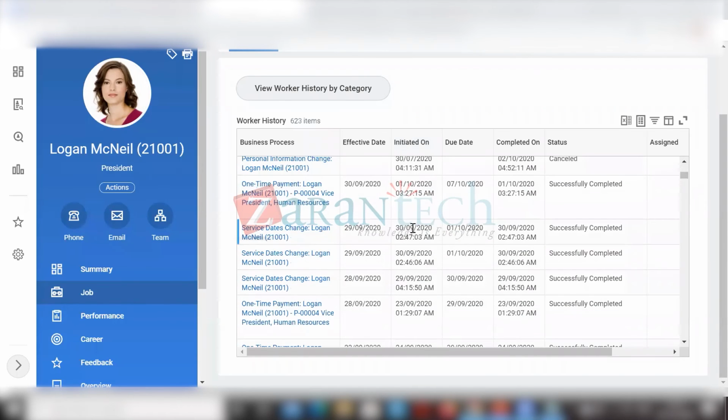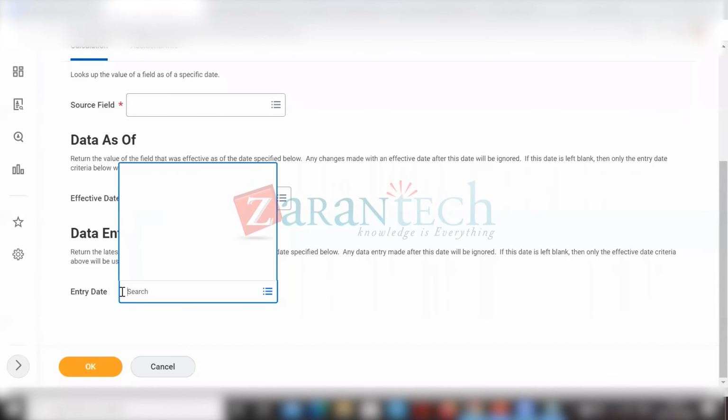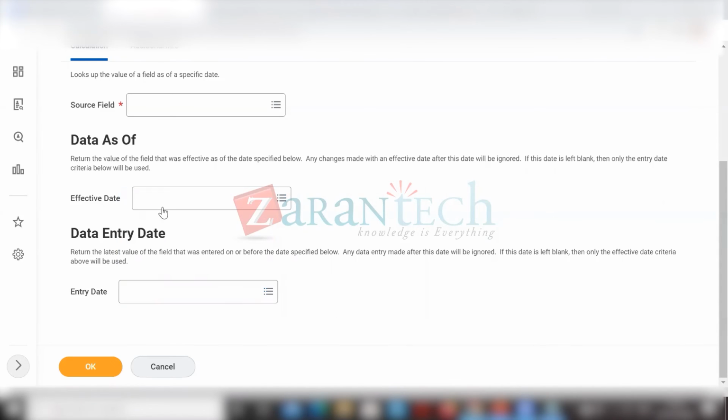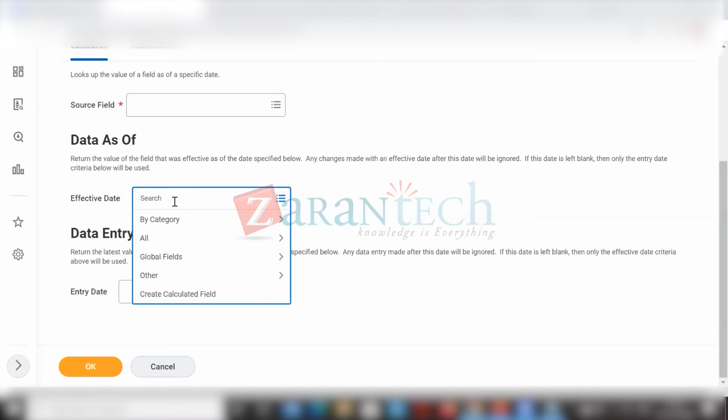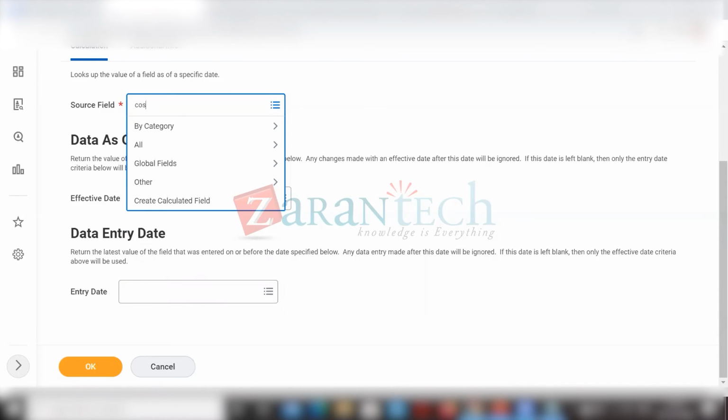See, a lot is happening here. If you see one-time payment, you have it on the 28th. How will we fetch those? Will it be automatic? The effective date and, say suppose the source field is my cost center. Give me a minute, I'll explain. I haven't completed my explanation yet. Let me explain, and then you post your question.